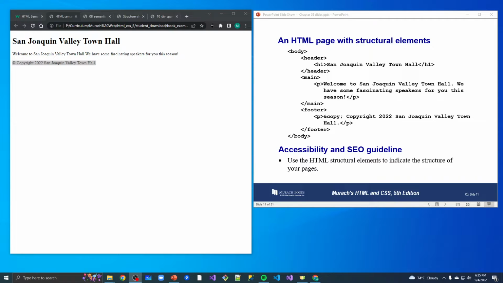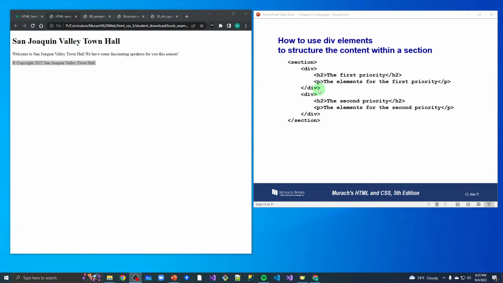So I want to point out that before we had semantic tags, we used something called a div, or division tag. So we could have containers made up. Here's a div, opening div, and a closing div. Here's another div and a closing div. We would have those all over our page to divide our page up into its sections.